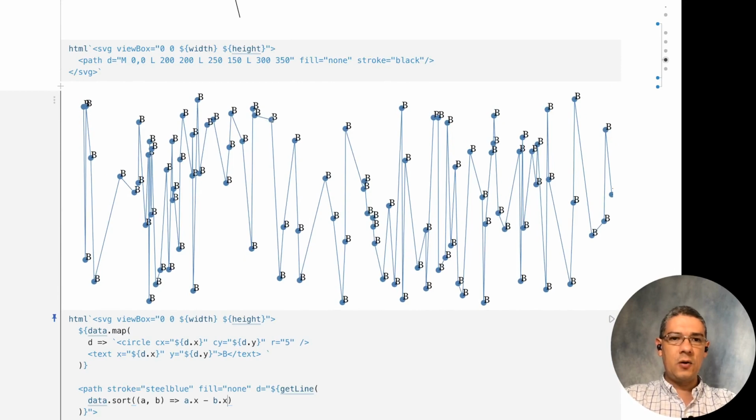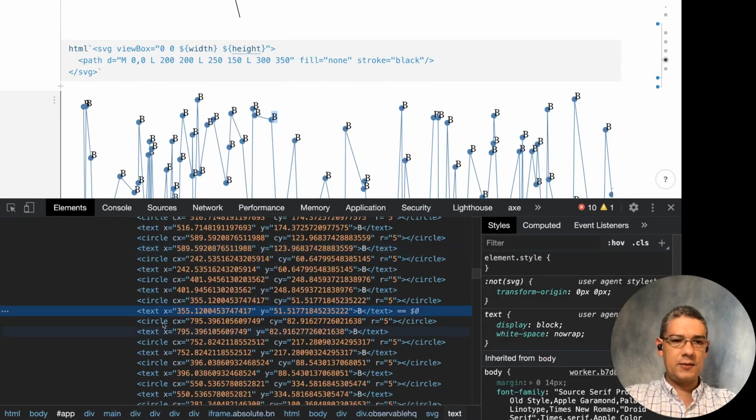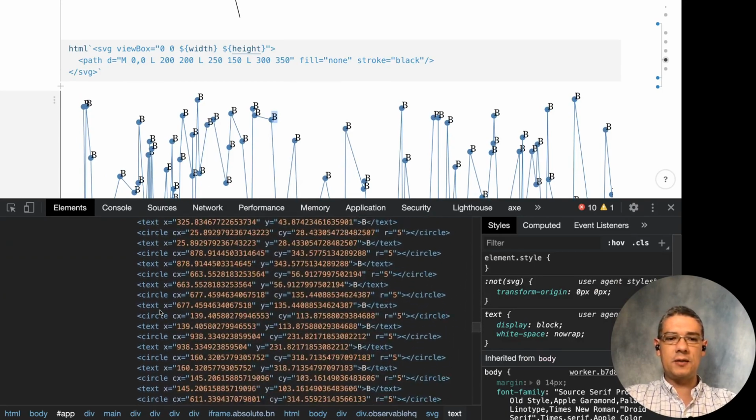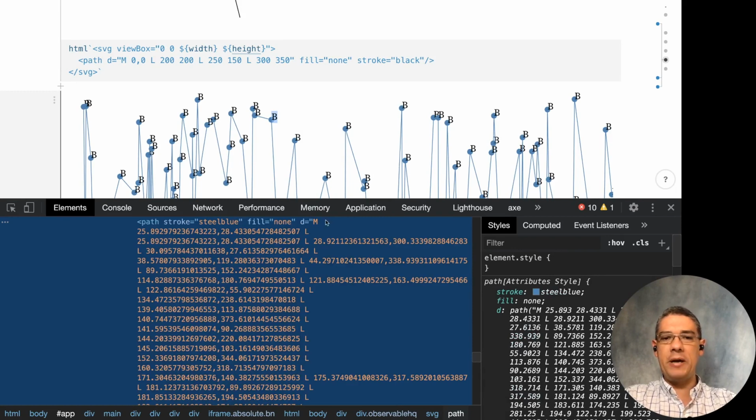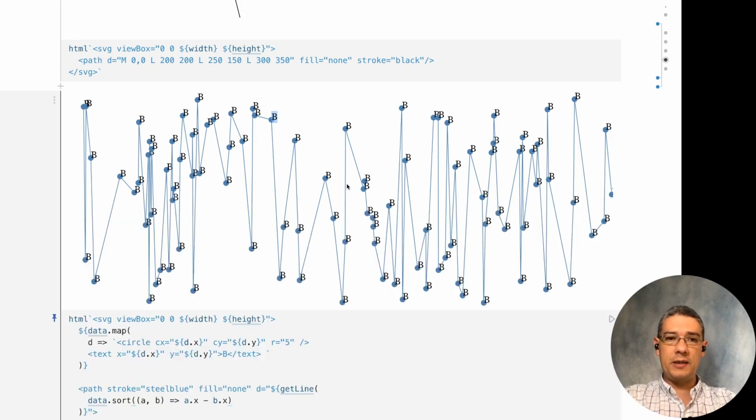So if you actually go and see this on the inspector, then you're going to notice that you have a bunch of circles, a ton of circles, but only one path with a very long D. That is this one in here. So that's important to keep in mind. And that is an introduction on SVG.